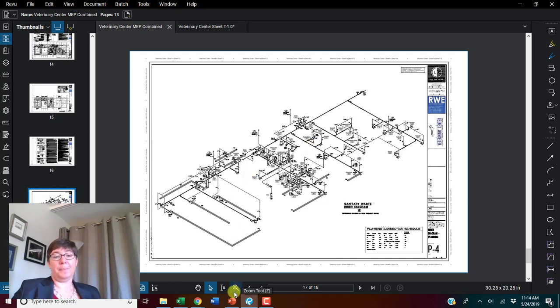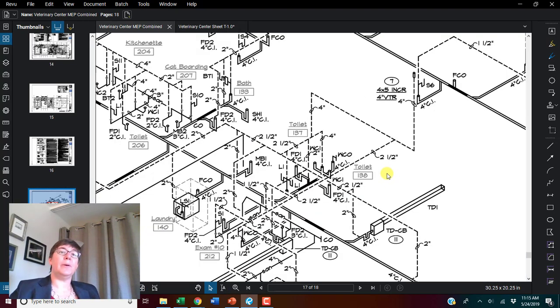Let's zoom in. So earlier we were looking at the plumbing floor plan for toilet 137 and 138. So I've zoomed in on that same set of the riser diagram. And what we see here, the dashed lines are going to be the water supply, and they're typically installed about waist height for convenience in the walls. So they are higher up.